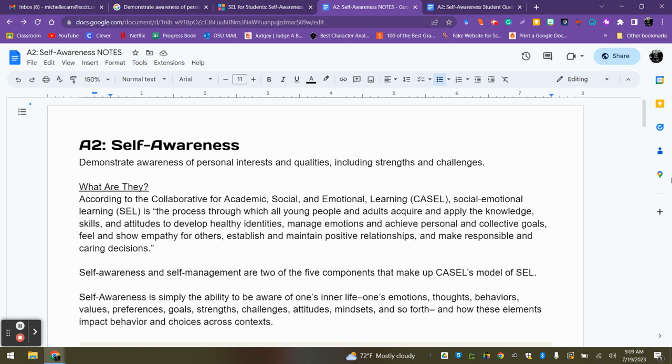Notes. What are they? According to the Collaborative for Academic, Social, and Emotional Learning, social emotional learning, or SEL, is the process through which all young people and adults acquire and apply the knowledge, skills, and attitudes to develop healthy identities, manage emotions, and achieve personal and collective goals. Feel and show empathy for others, establish and maintain positive relationships, and make responsible and caring decisions.